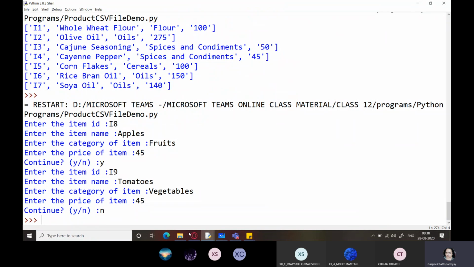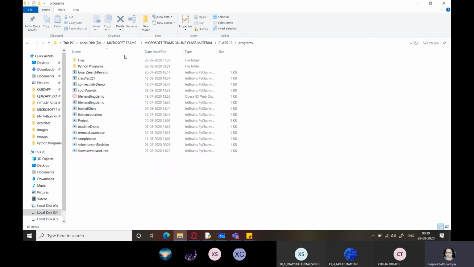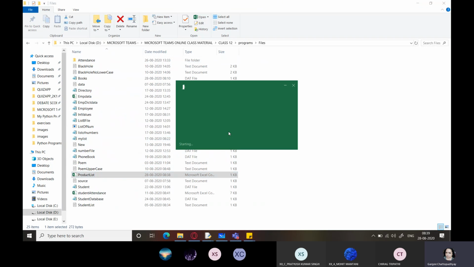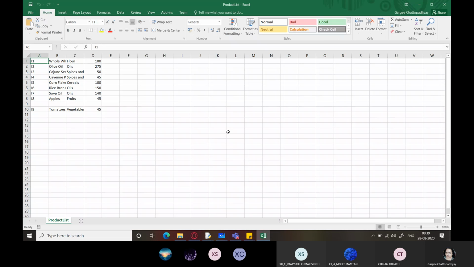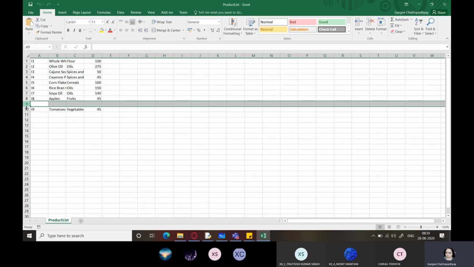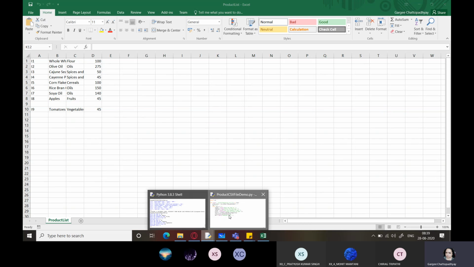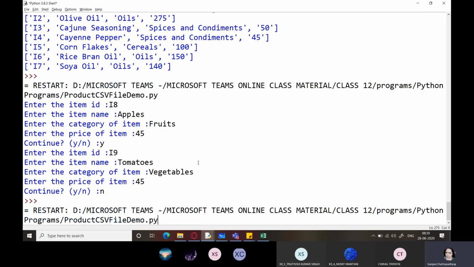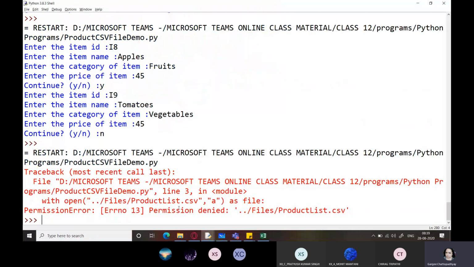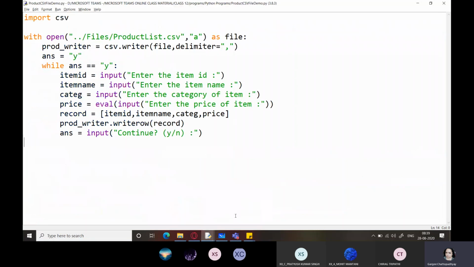Let us check the file whether the record has been added or not. So we'll go back. This is the product list. Yes, so you can see that apples and tomatoes have been added, but in between you can see an empty blank line. If you run the program once again, now for running the program, listen to one thing again. If I run the program while the file is opened, it will give me permission denied. So that means I have to first close the file and then only I'll be able to run the file.